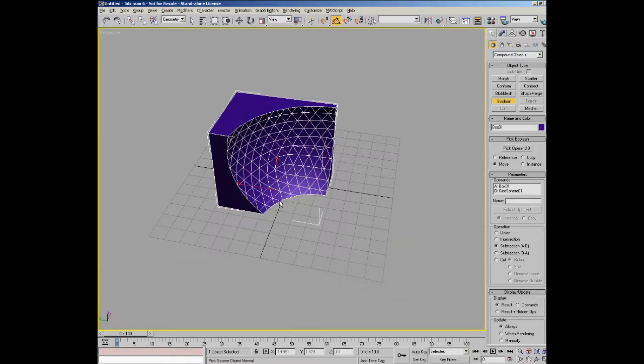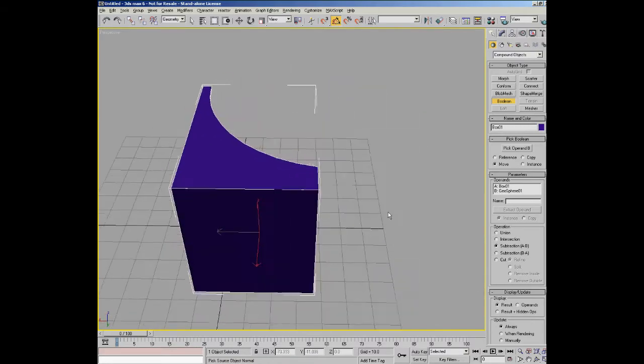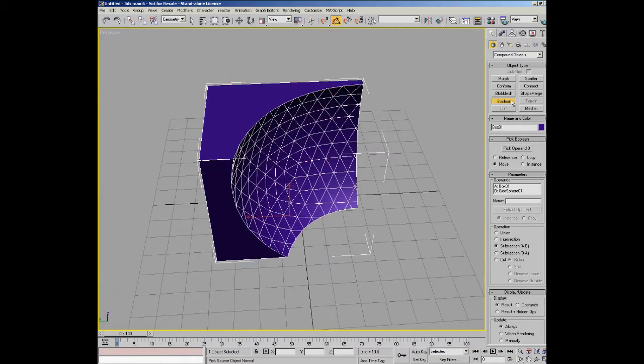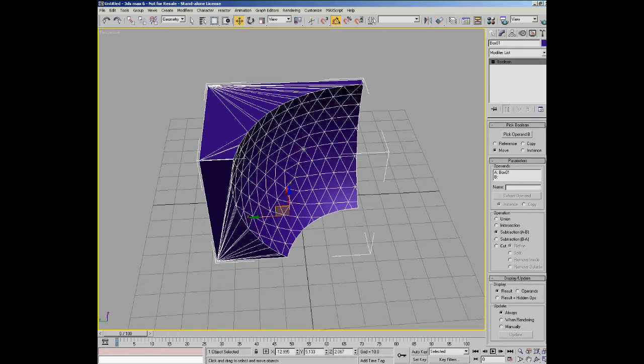So there we go, Max Booleans. Not as bad as a lot of people make them out to be. Just have to get used to how they work exactly. So let's get rid of that object.